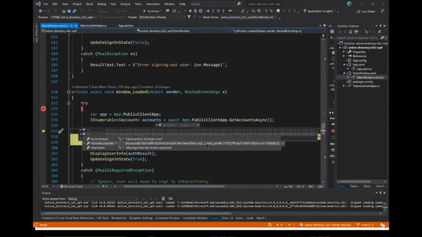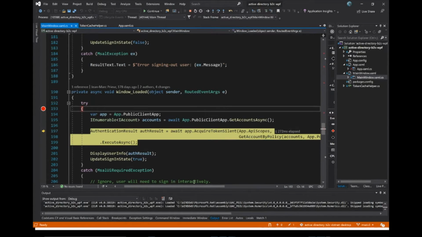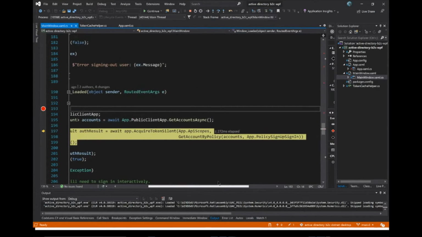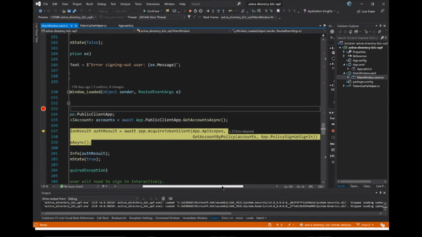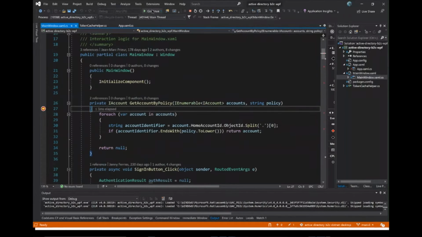Because I didn't sign out, MSAL kept the token cache, and as long as I have a valid refresh token in the cache, it will do an acquire token silent. Acquire token silent just means that the user will not be shown an interactive dialogue, so there will be no UI displayed to the user. MSAL will try to silently sign me in, and all it needs to know are what are the scopes that I want, and then what is the actual policy for the token, because I have 2 in the cache. So it's going to look for the sign up, sign in policy. And then I should just sign in automatically without getting a UI.